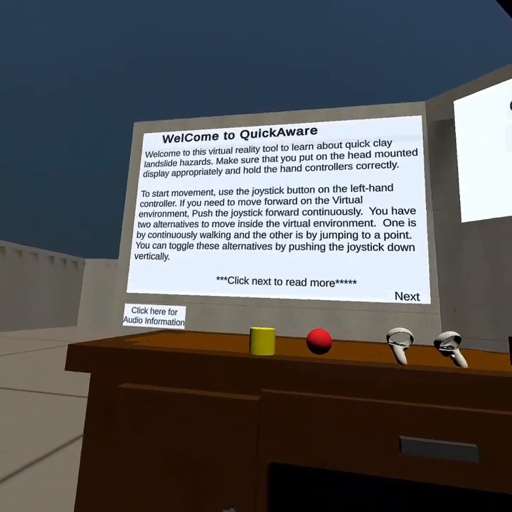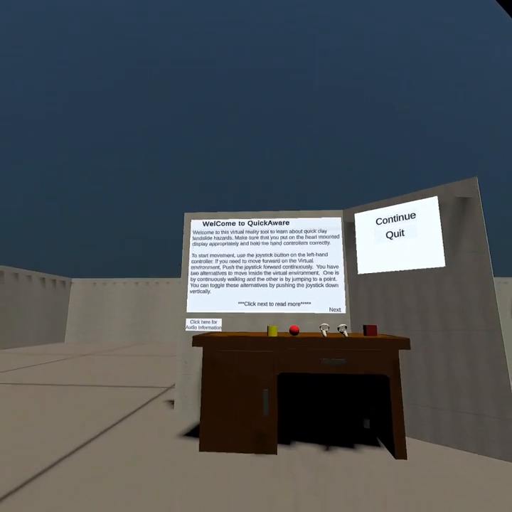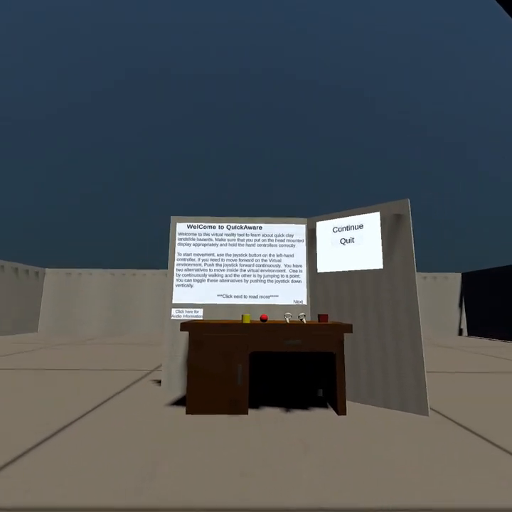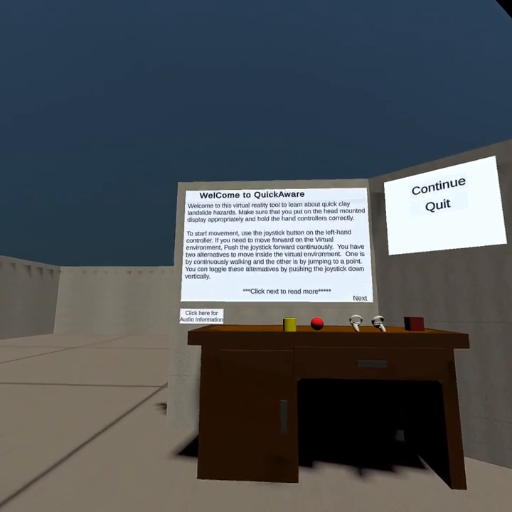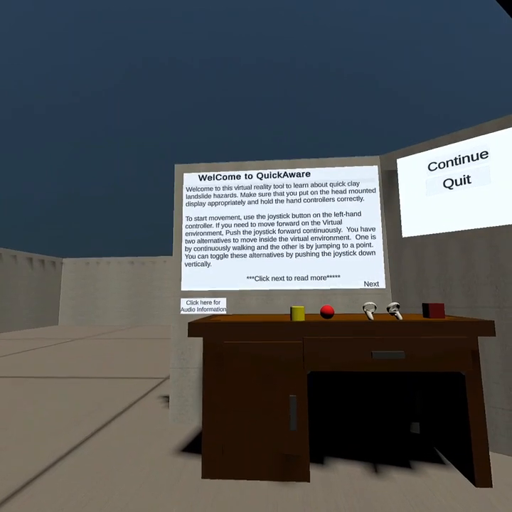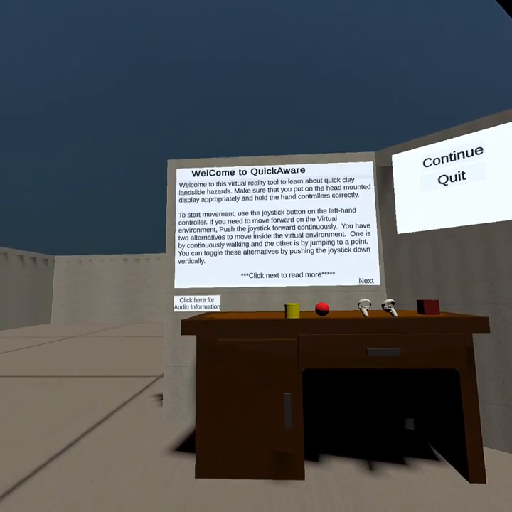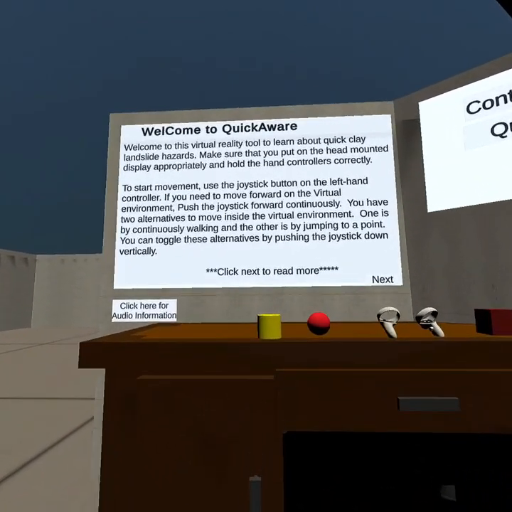Welcome to this virtual reality tool to learn about quick clay landslide hazards. Make sure that you put on the head-mounted display appropriately and hold the hand controllers correctly. To start movement, use the joystick button on the left-hand controller. If you need to move forward in the virtual environment, push the joystick forward continuously.